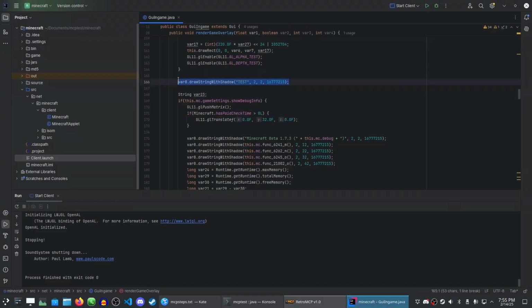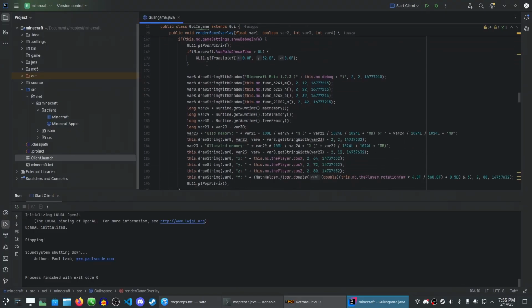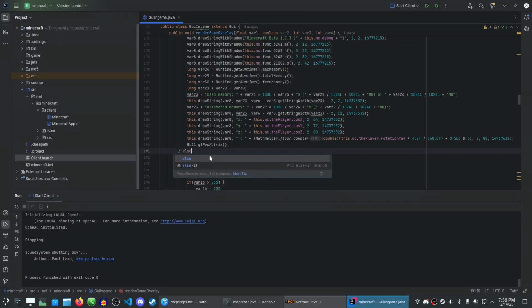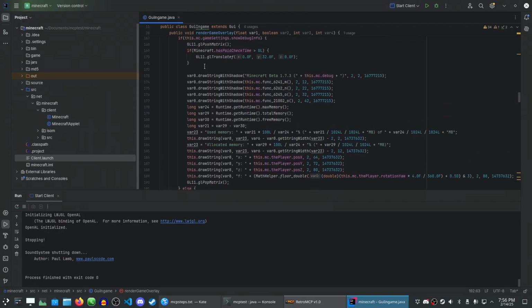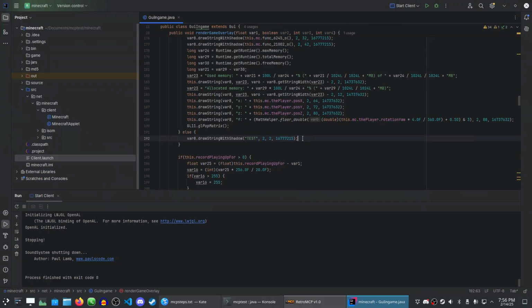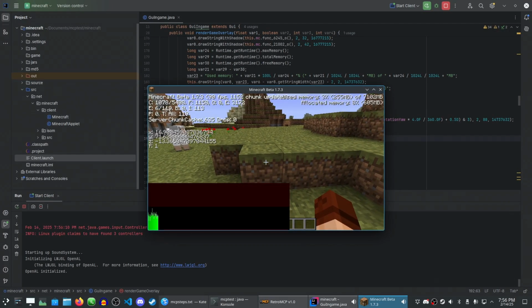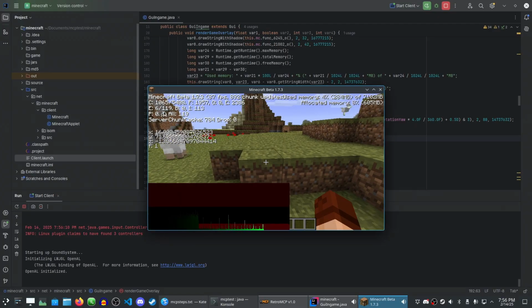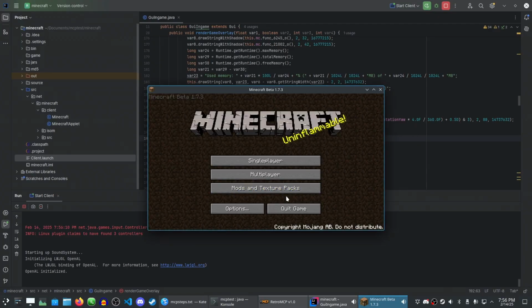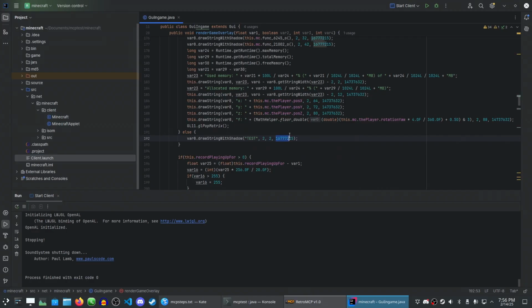So let's take this and move it down here into an else statement. So if it's not showing the debug info, it will display this. Let's see if that works. There we go, it still shows when it's not open. And it disappears when we open it. So that'll work. Now we need to figure out what this big decimal is.